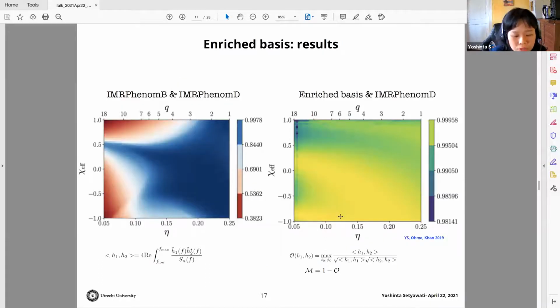The overlap between two waveforms follows this formula. This is the overlap maximized over time and phase shift. In the left plot, this is the overlap between the original target and the original basis, so in this case IMRPhenomB and IMRPhenomD. If you see here, the overlap or the match between these two waveforms ranges between 0.38 and 0.99.